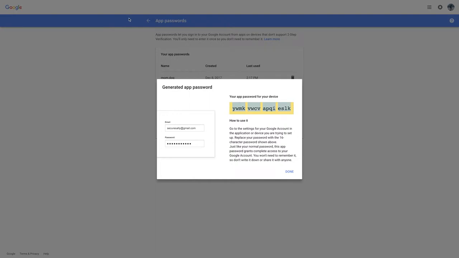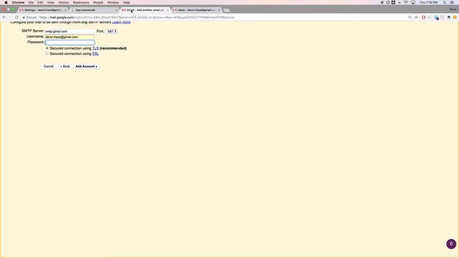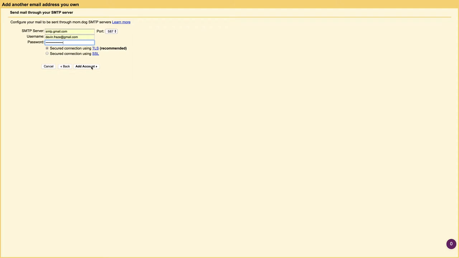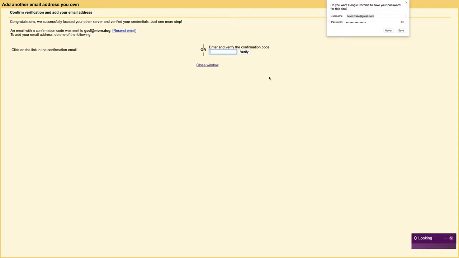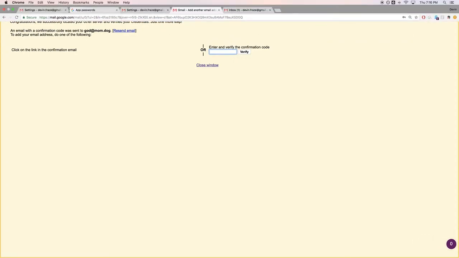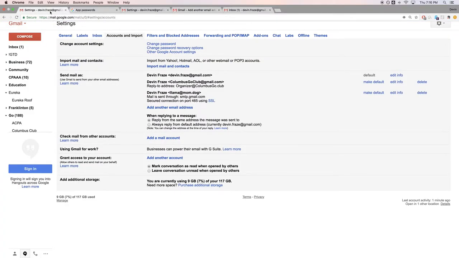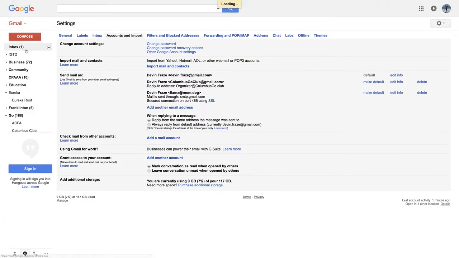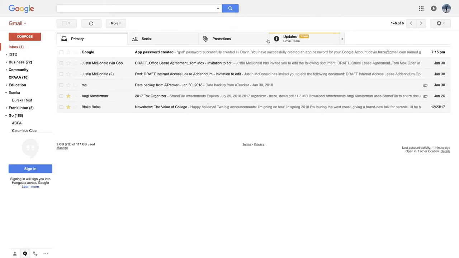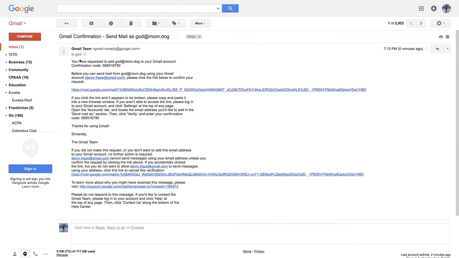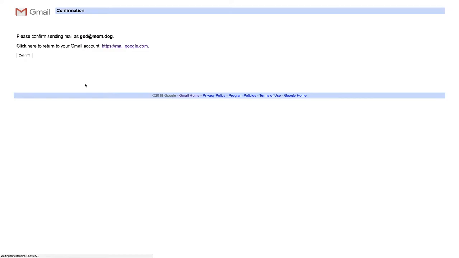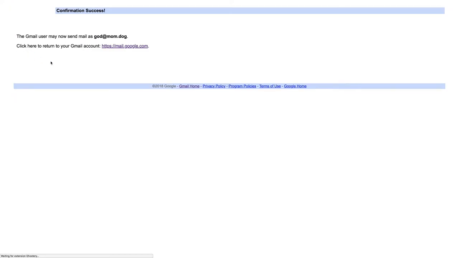Now, this password we're going to use in that section I saw before. We're going to highlight it, copy it, and go back over to our sign-in email and then our special app password. We add the account. Now you can see it's sent a confirmation email that we've done this successfully. I'm going to come over here and check my email. Sure enough, there's an update from the Gmail team. And our Gmail confirmation code is here, or we can just click this link. Confirm. Great. Now you can send mail from your new email.